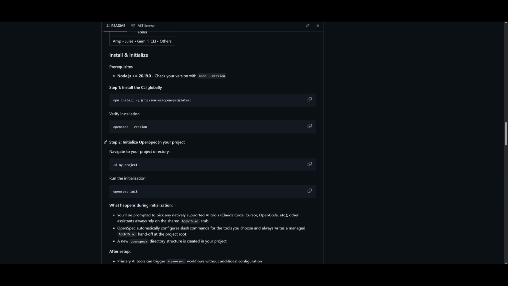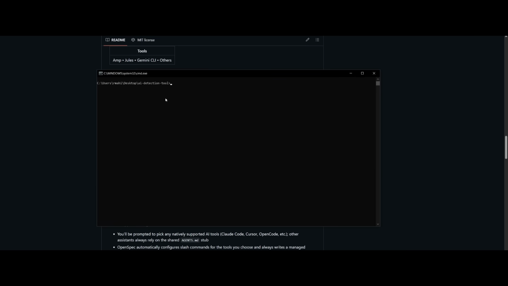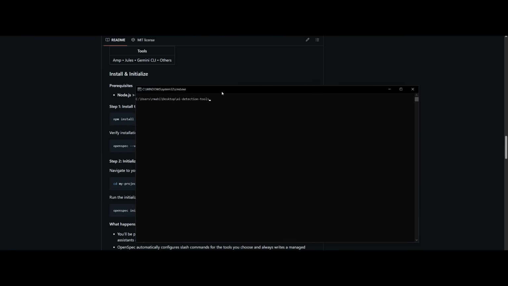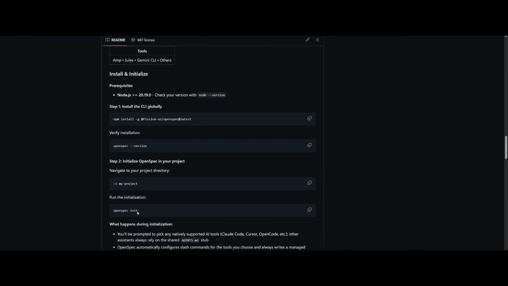Now we can initialize OpenSpec into our project directory. So I've gone ahead and created a template app for my AI detection tool that I'm going to be building out with this new OpenSpec kit. Now, what we're going to be doing is initializing OpenSpec within that project directory.